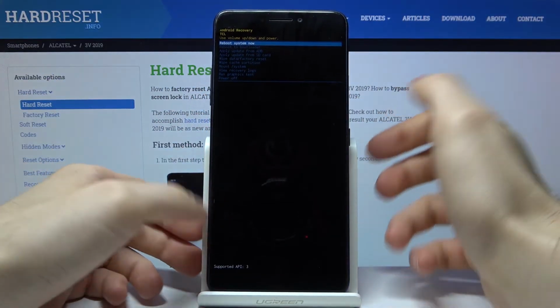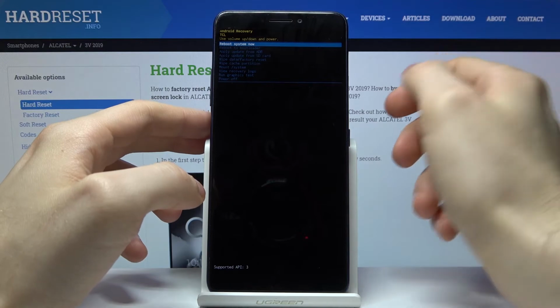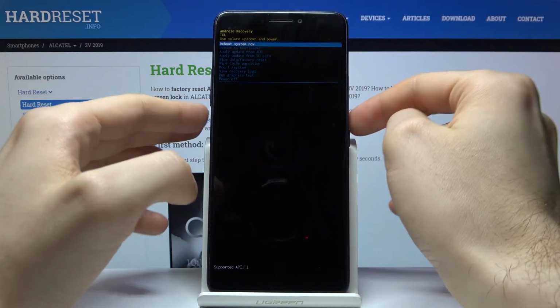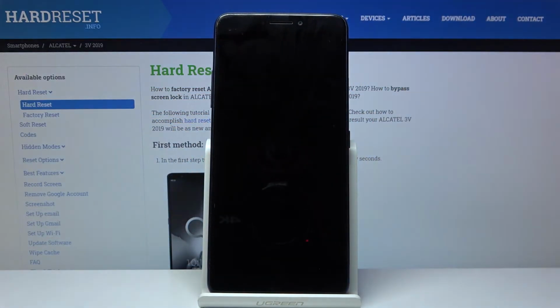So, if you want to exit recovery mode, just simply select option reboot system now to restart your phone.